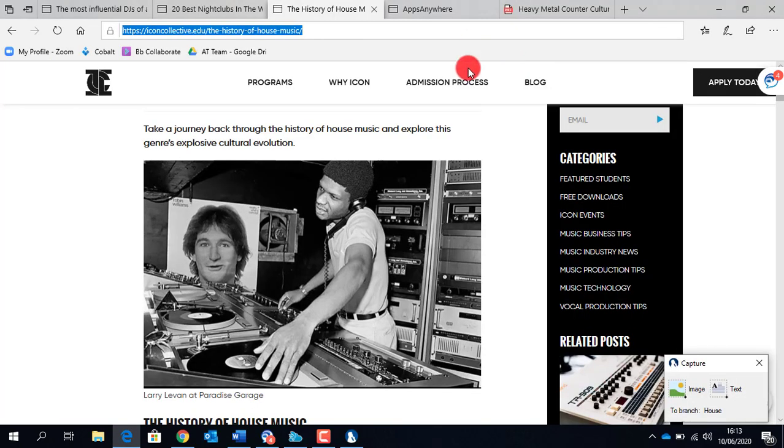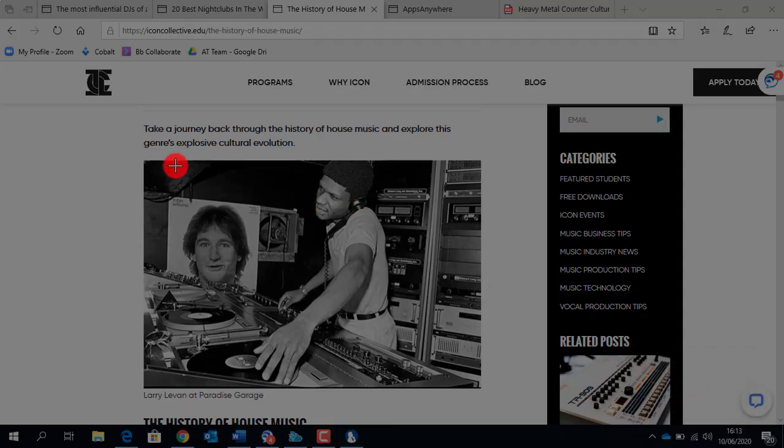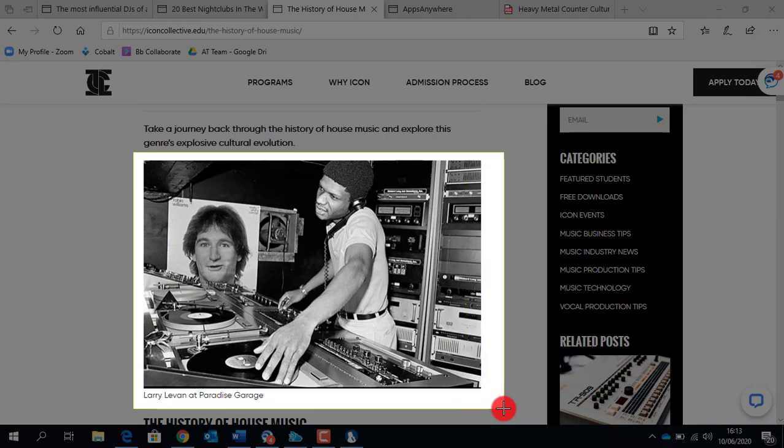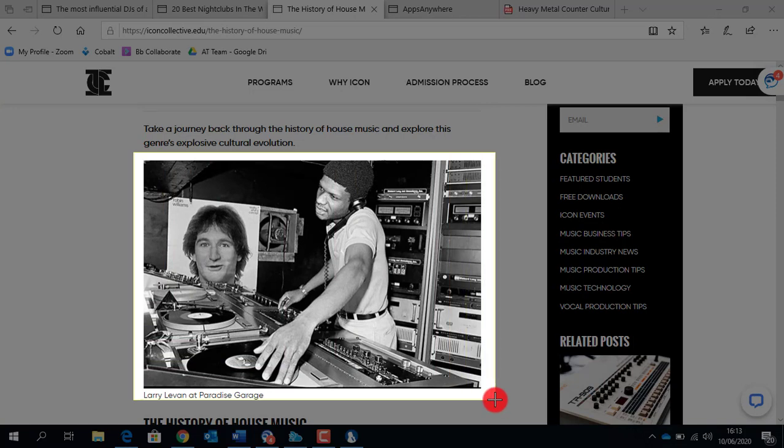And that will take you back to the web page, and then I click on image in this box down here. As you can see, it says capture image or text to branch house. So we know that whatever we capture will be attached onto that particular branch. If I click on image now, everything's grayed out and we get crosshairs, and it's just a case of dragging across the image to make sure that you've captured it all, and then when you're happy, you just let go.